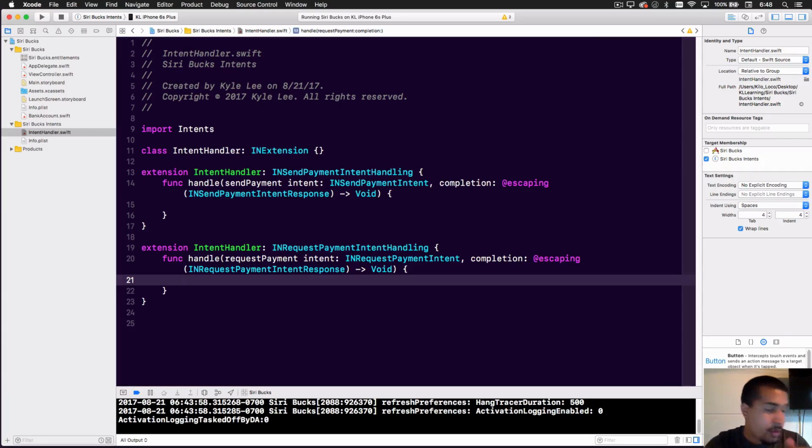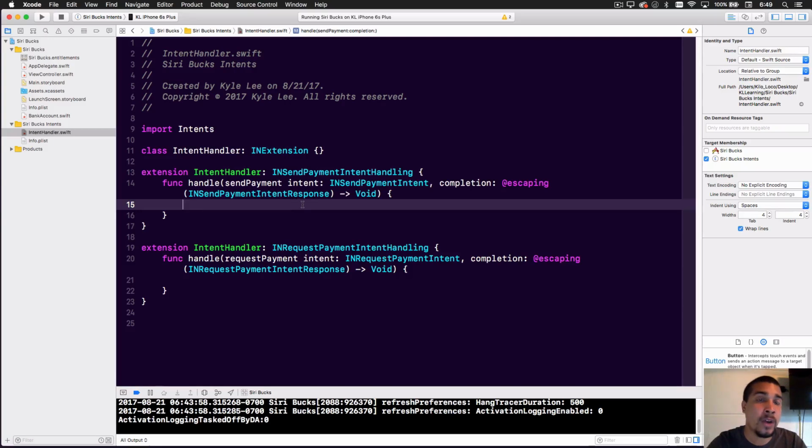Now, this is what is called when you're talking to Siri, when it's actually making a request and you say, yes, send $50 using this app. So this is where we're going to handle our logic. The send is going to be where we withdraw from our account, and the request is where we're going to deposit into our account. So let's go ahead and add in all that functionality and get going.